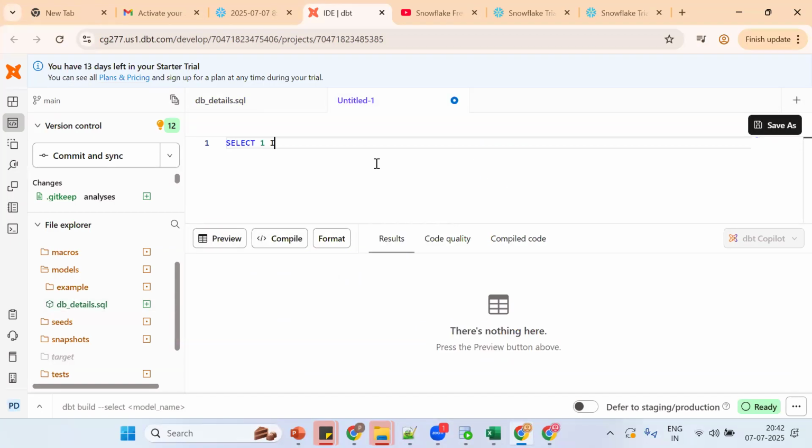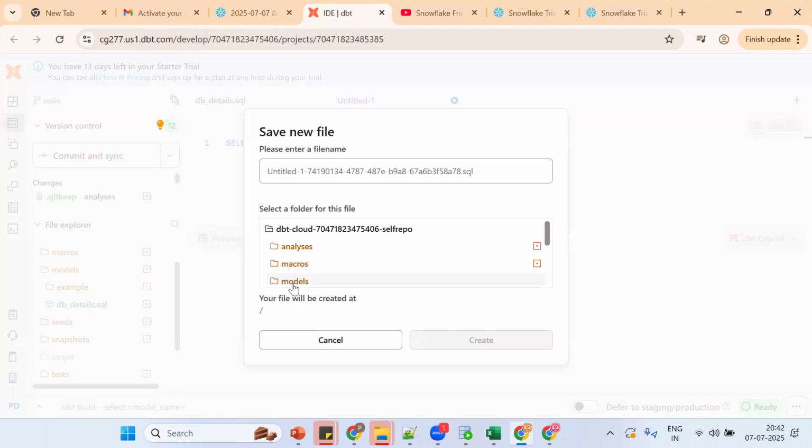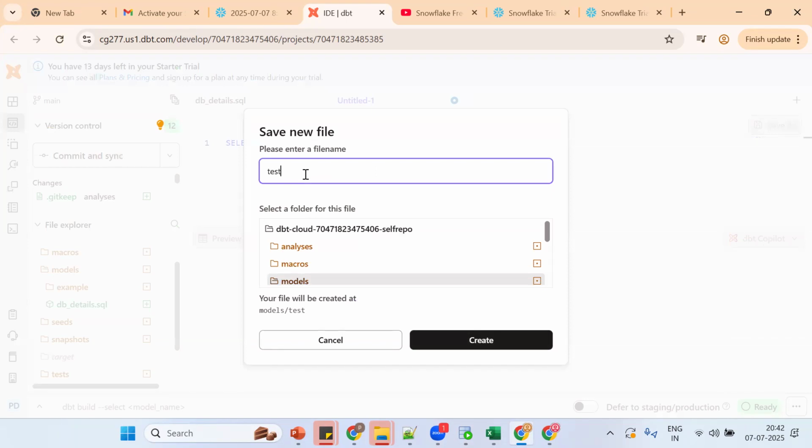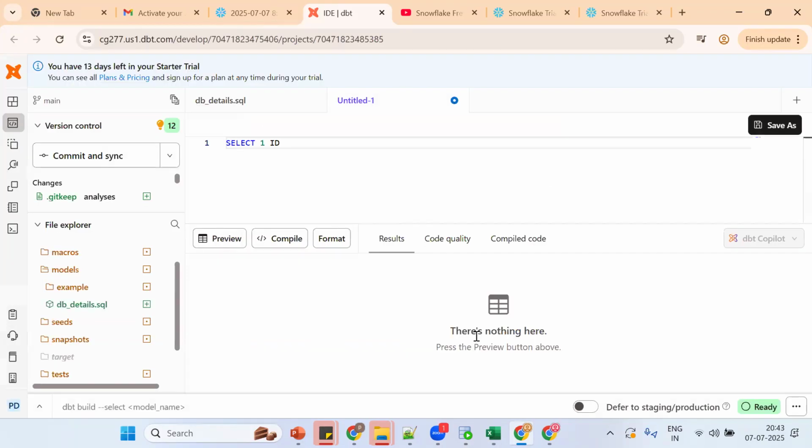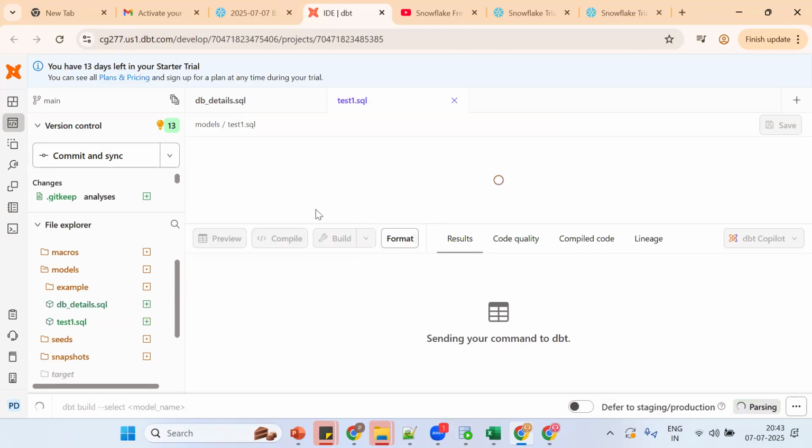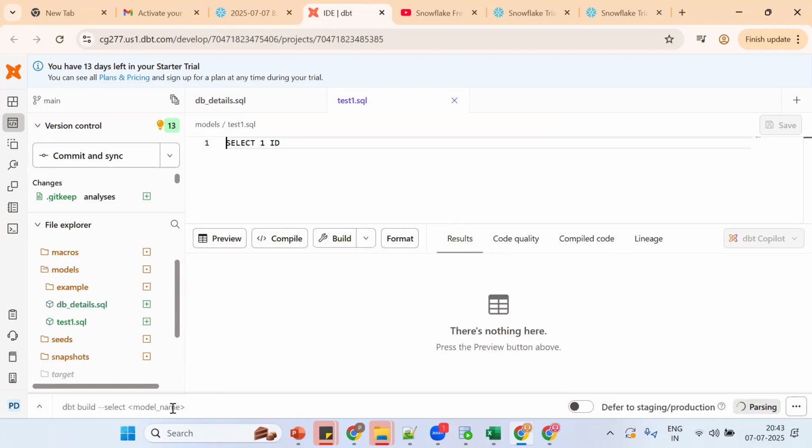We need to save it with a name. Where do I want to save the select statement, the model? In the models folder. Name it test one. What is the extension? SQL. So your file will be in this folder with this extension. Now how to run? dbt run -m model name. Can you use capital case? No, it is case sensitive.